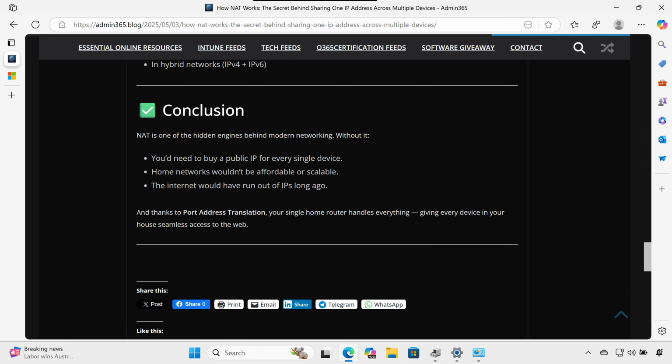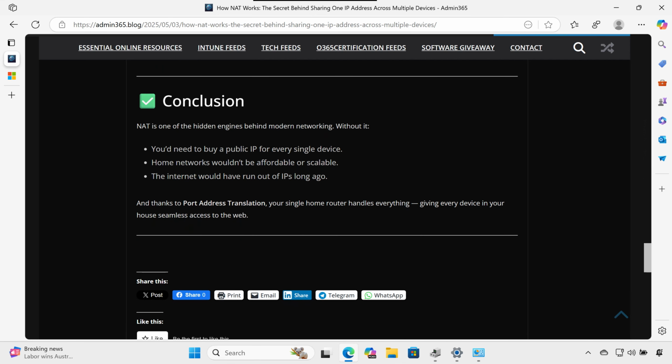Conclusion: NAT is one of the hidden engines behind modern networking. Without it, you'd need to buy a public IP for every single device. Home networks wouldn't be affordable or scalable. The internet would have run out of IPs long ago. And thanks to port address translation, your single home router handles everything, giving every device in your house seamless access to the web.